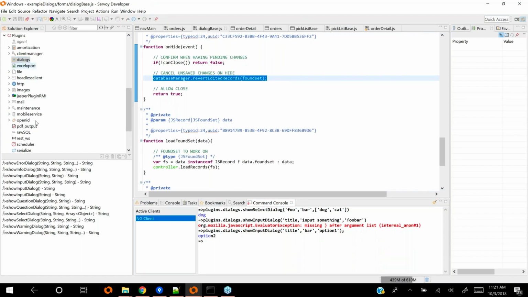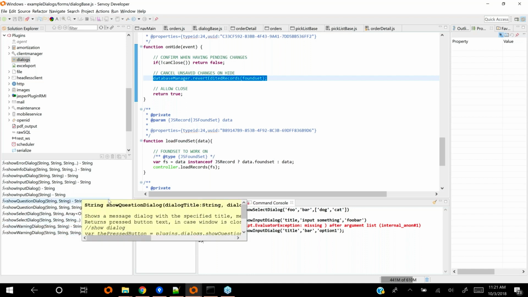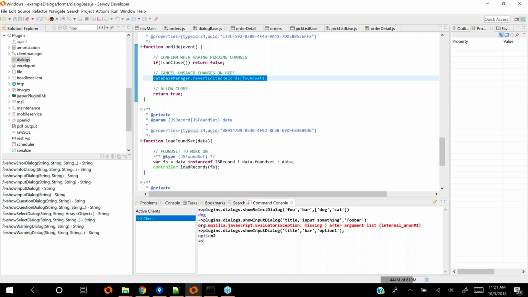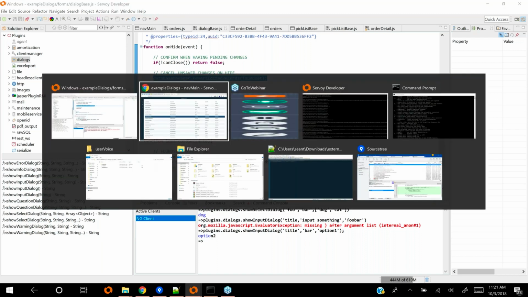There's also a number of flavors. You can see I highlighted the dialogs plugin here. There's infos, errors, and warnings, and question. They all work the same. It's just the style on the dialog is a little bit different. All of them return the value of what was pushed on the button, and they allow you to pass in whatever you want for those buttons.